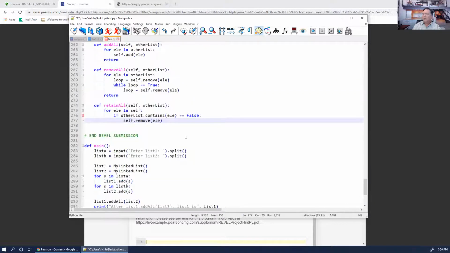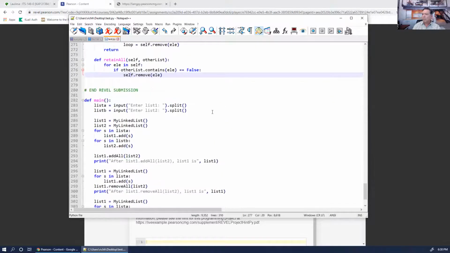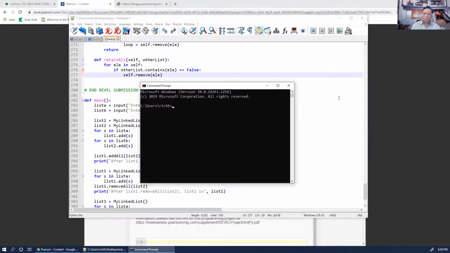Let me save this. And let's just try to run it. Let's see, CD desktop, Python test.py. Let's see if this works. Yes, it does.